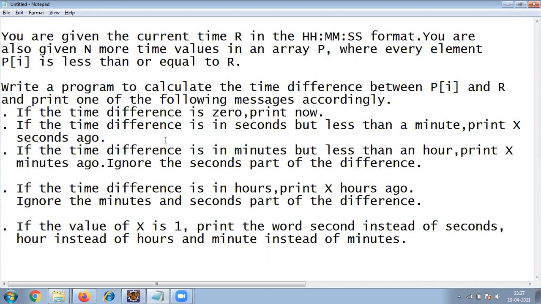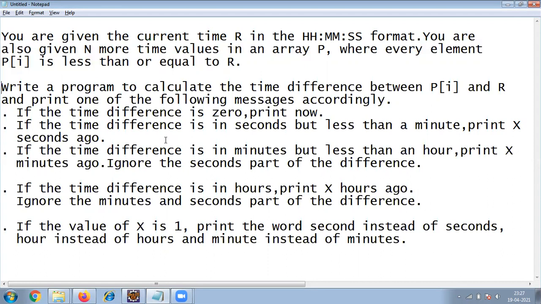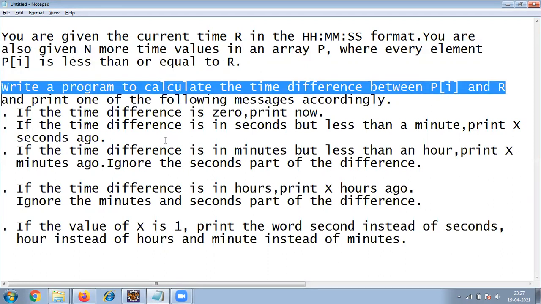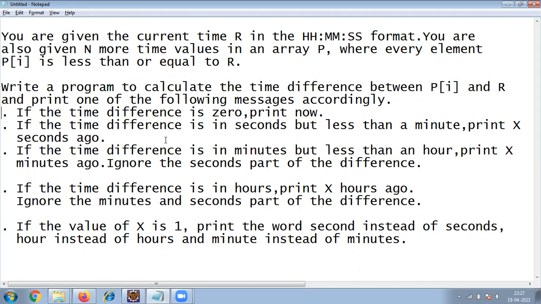You are also given n more time values in an array P, where every element P[i] is less than or equal to R. Write a program to calculate the time difference between P[i] and R and print one of the following messages accordingly. What is the first one here?